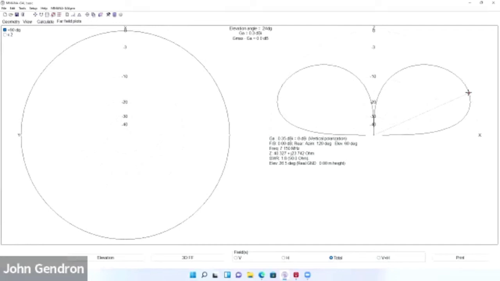Yes? Okay. So there's also a button down here that says 3DFF. Okay. That stands for 3D far field. Okay. Go ahead and click that. Okay.